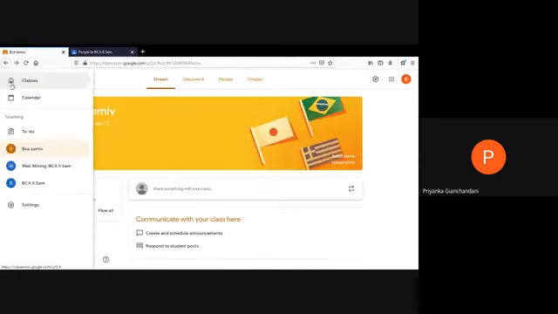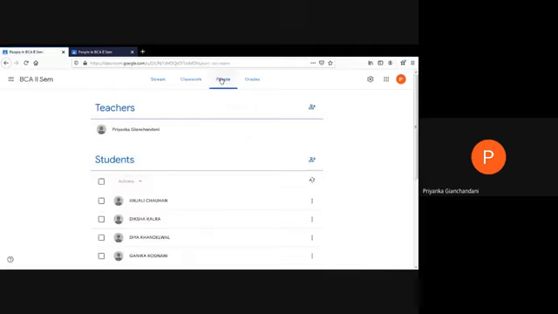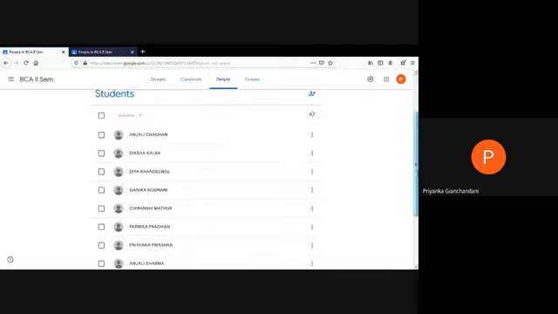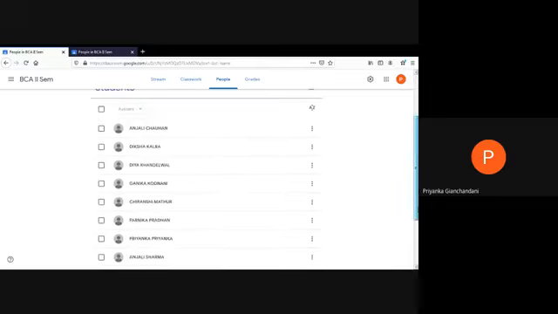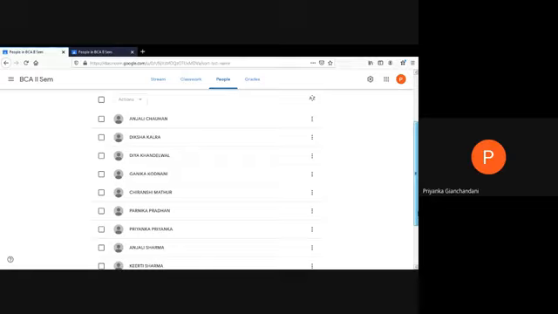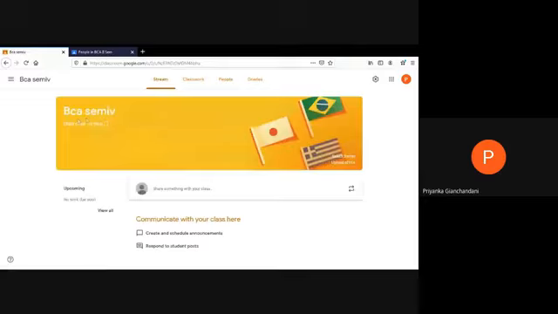I'll move back to my BCA second semester class, which I already have. If I move on to the people tab, I share my classroom code with all my students. And if you can see, these are the 12 students who were a part of my class. So all those 12 students, they entered that classroom code and they became a part of this particular class. So when you create a new class, you will get a classroom code which you need to share with all the students to make them a part of your class.